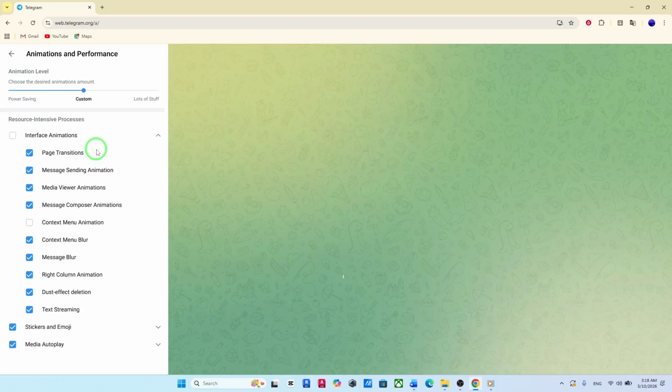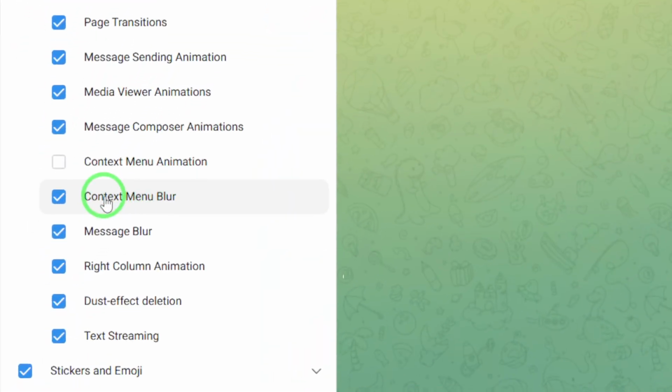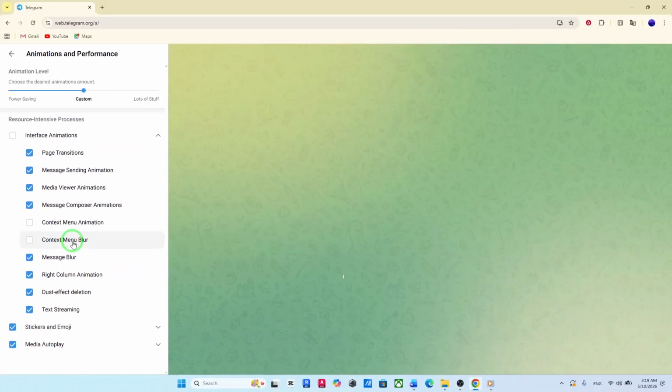Now, look for a section labeled Interface Animations. This is where Telegram groups together visual features like transitions and effects. Within that section, you'll see an option called Context Menu Blur. This is the feature responsible for the background blur effect when you open menus. To disable it, simply toggle the switch off. As soon as you do that, the blur effect will be removed instantly.